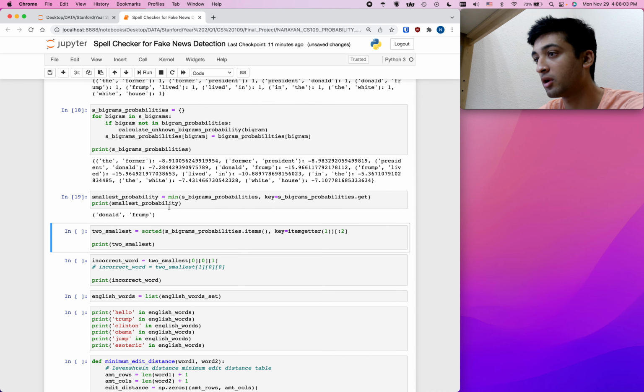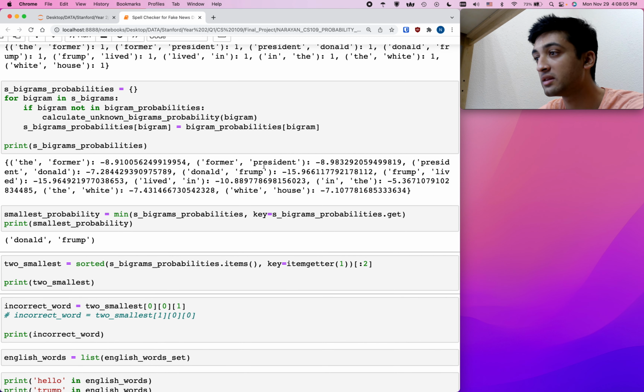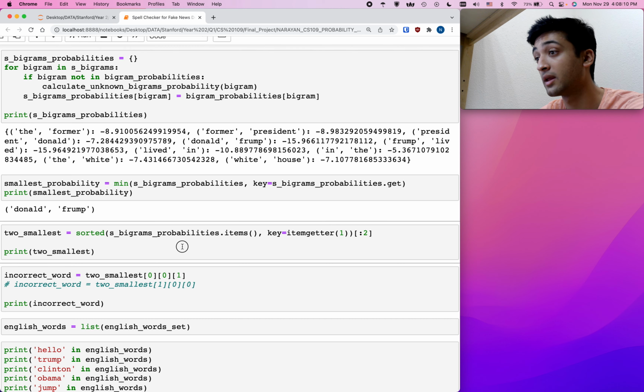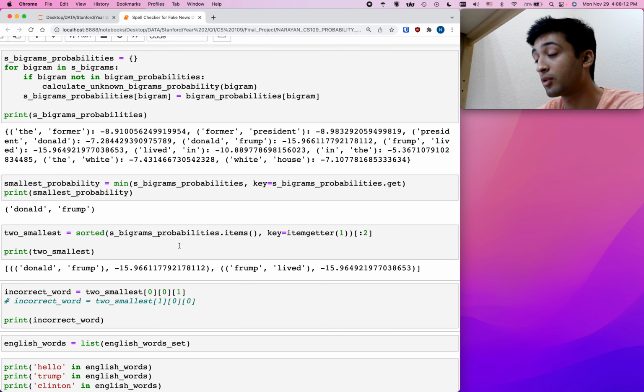Next, we calculate our smallest probability. This is going to say which one of these bigrams contains the smallest probability, and as expected, we get Donald Trump. Then what we're going to do is print the two smallest.